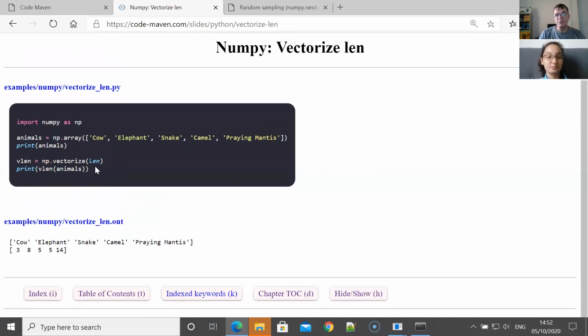You can also vectorize a built-in function. So len would work on a string, for example, right? So I vectorized it, called it vlen, and then I call vlen on animals, and it gives me the length of each word.